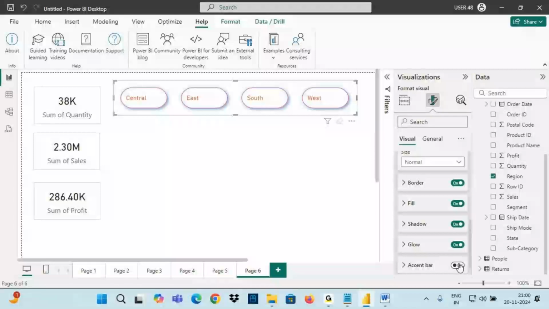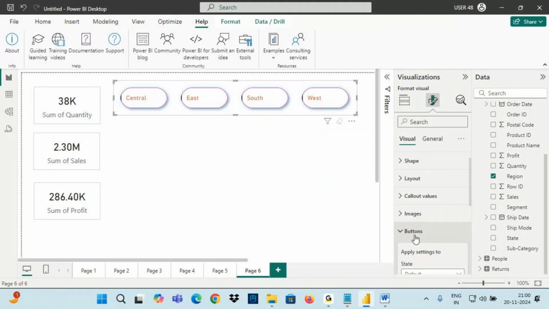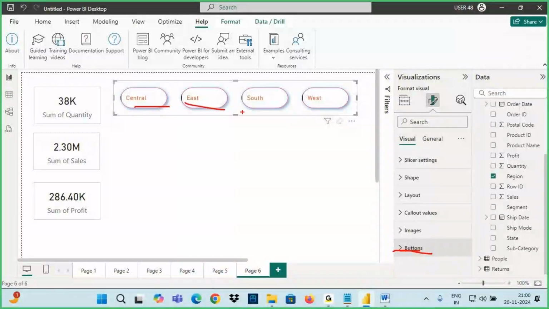Next one, accent bar. You'll get some line kind of thing on the left side. So all these settings are used to format which one? Button. They look better now, right, when compared to previous? Yes.